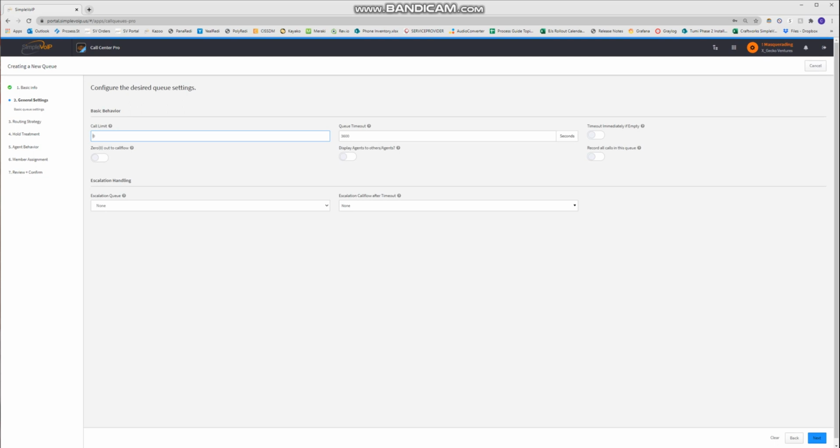Next thing we need to look at is just the general settings of the queue. So right here we have call limit. This is essentially going to say how many calls can be in the queue. Generally our clients do not use this feature because they want to have as many calls as possible inside the queue. But if you'd like, we can always limit it down to, let's say, only 5 calls can enter the queue at a time, or 10 calls, something along those lines.